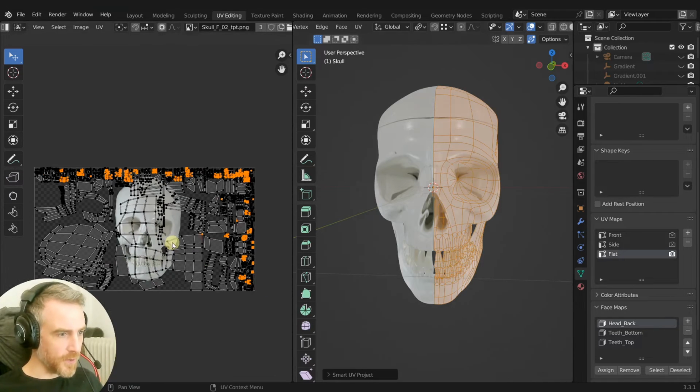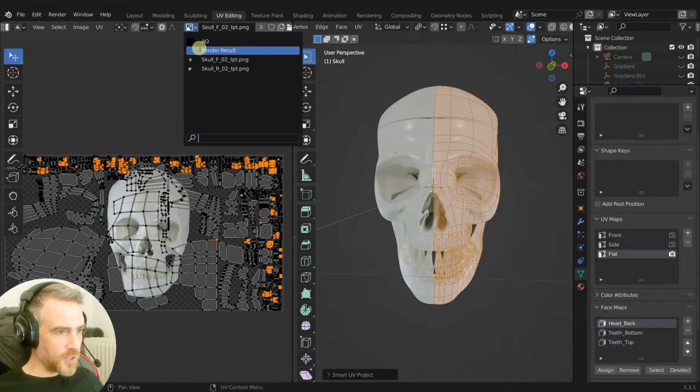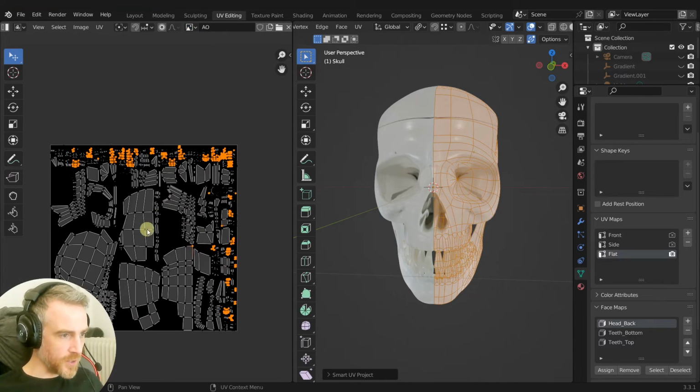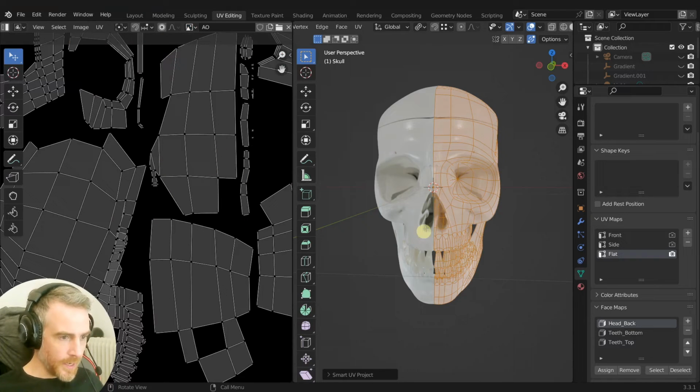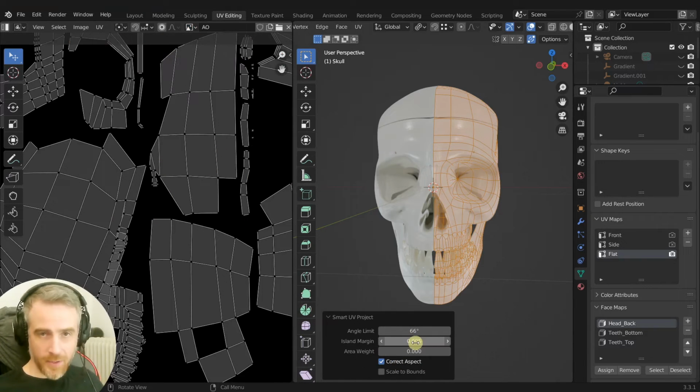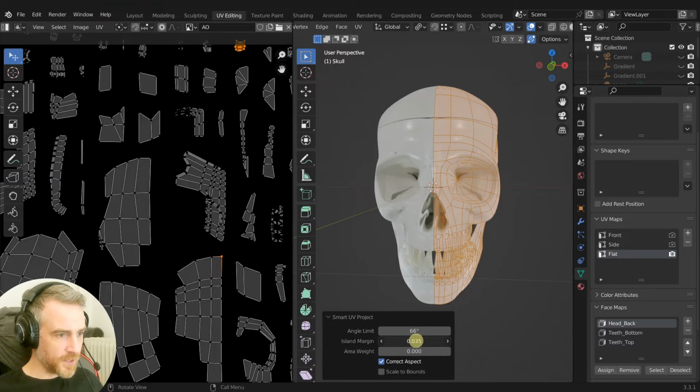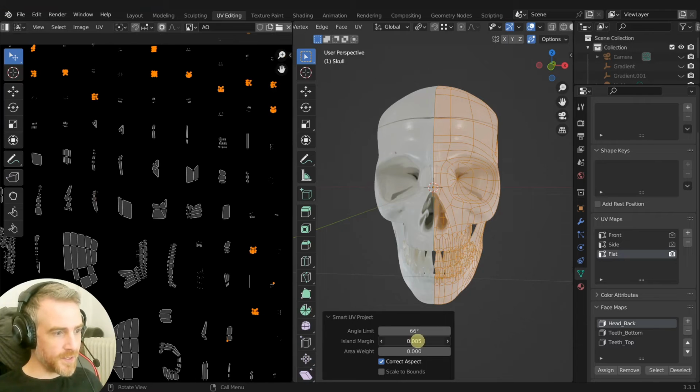We'll see if that is OK. Let's change this to our ambient occlusion as well. So this is what it's going to look like. And this Smart UV Project, we can bring that back up here, down here. And then you can change the island margins, you know, just the space between the islands.